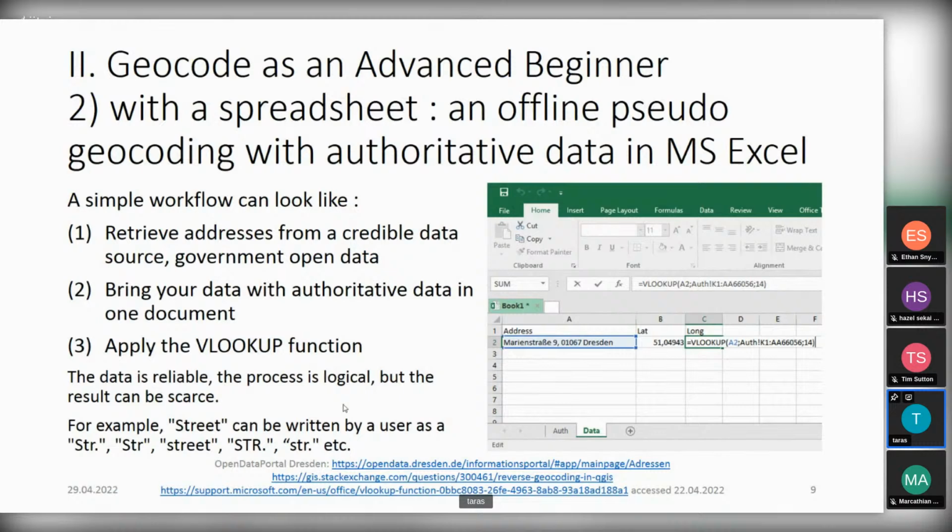But again, this is pseudo offline geocoding, and there are a lot of problems that could happen because of the address, the way it's written by a user. Because the street, as you can see on this slide, can be written in so many ways. Even I didn't write them all, but just part of them.